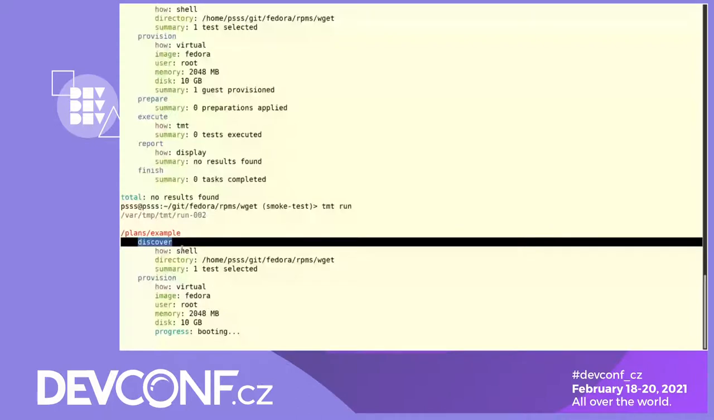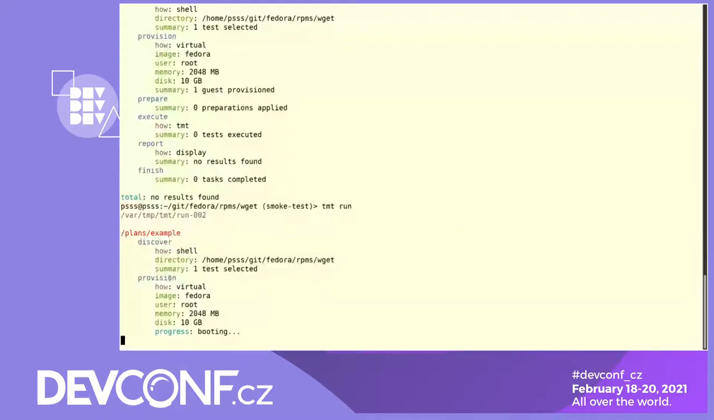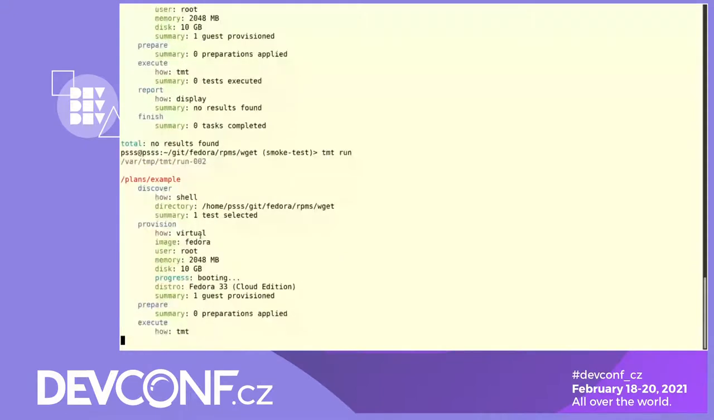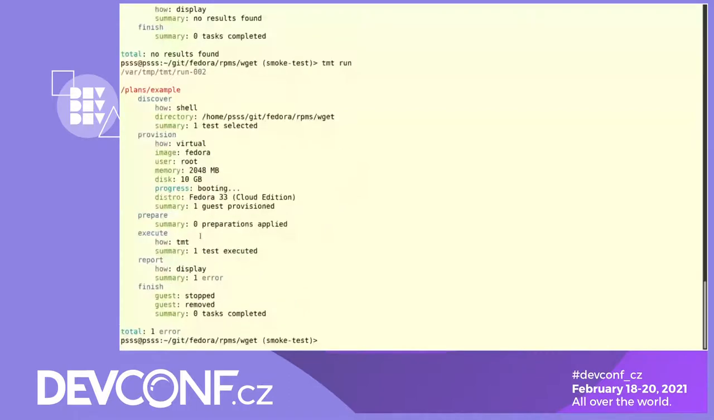Then the second step is to provision the machine. By default we have virtual, so that you have full support for full virtualization where you can basically test anything. We could make containers to make it faster, but we thought virtual would be the best default because it doesn't affect your laptop, so it's safe, but you have the full virtualization. So that's the default. And you see, okay, provision is done, preparations, we didn't have any preparations. And for the execute step, tmt executed 1 test, but there was some error.